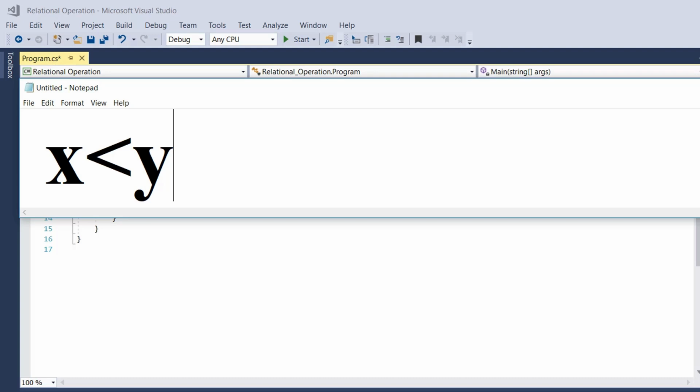We have another similar one. Let's say X is greater than or equal to Y. Here it checks if X is greater than Y or if X is equivalent to Y. Let's say if X is 10 and Y is 10, that means this condition is true. Or if X is 10 and Y is 9, this condition is true. But if X is 10 and Y is 15, this condition is false because X is less than Y.